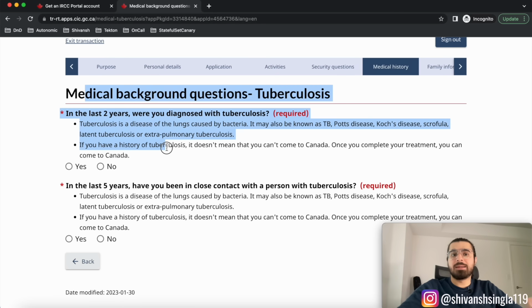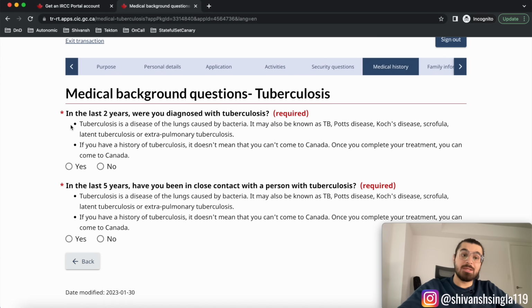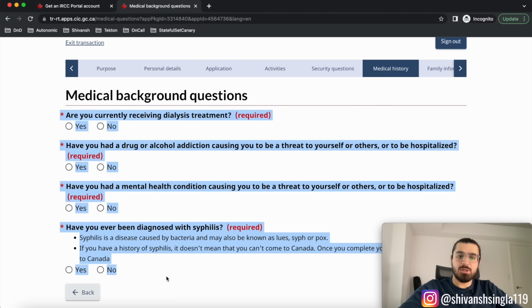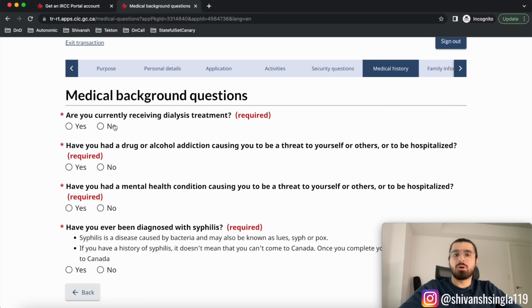And then there are some additional medical background questions. So make sure to read these questions in detail as well and then answer according to your personal situation. Same thing for these medical questions as well. Just answer based on your situation. So I'm just going to say no for all of these.